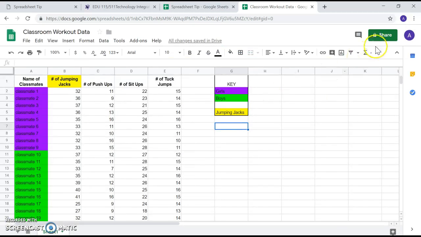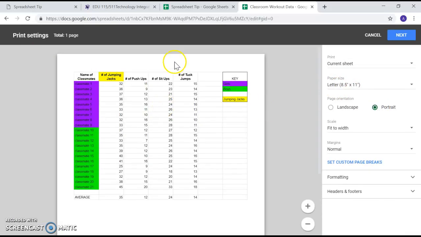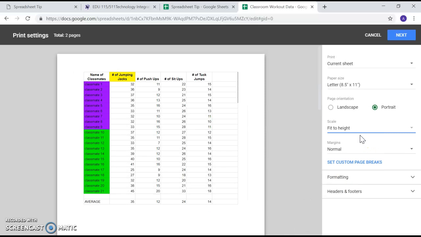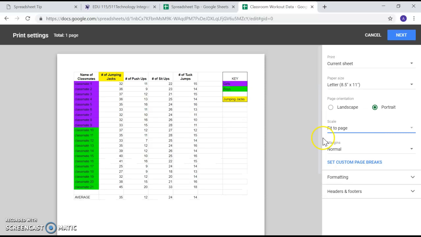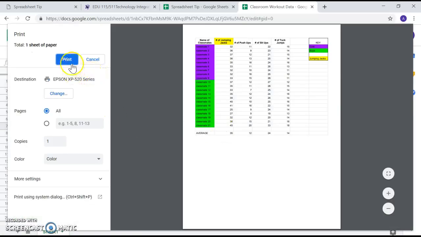After they are finished, they need to go to print. It should show up like this. They will need to click portrait so that the page is long ways, up and down. And then I want them to click fit to page instead of fit to width. As soon as that's done, they click next, and then they can send it to the printer by choosing print. And they only need to print one copy in color so that I can grade it.